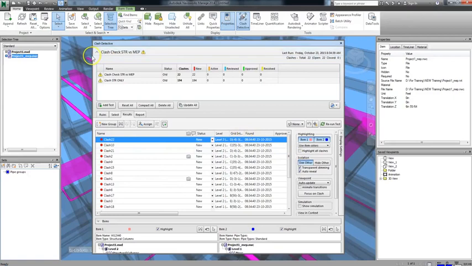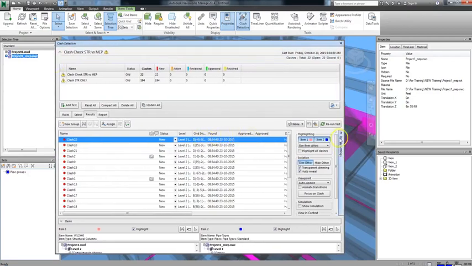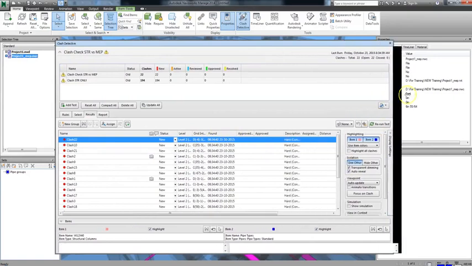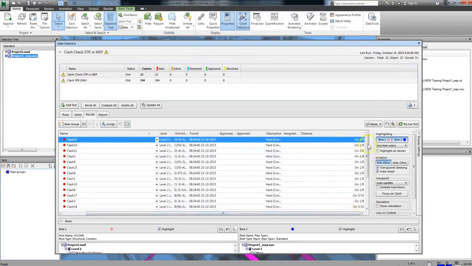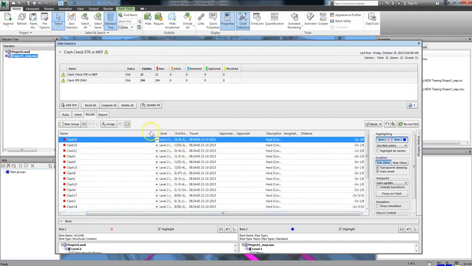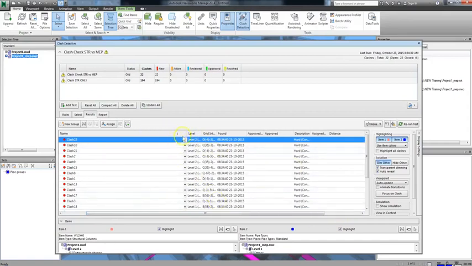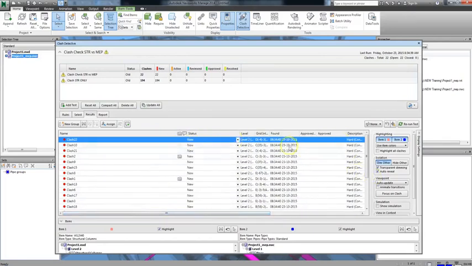Once you have all your clashes organized by proximity, you can see the distances, and you can also begin to organize them at this point. Before I get started on that, though, let me rearrange the widths of our different fields so we can see everything a bit better. Okay. There we go.